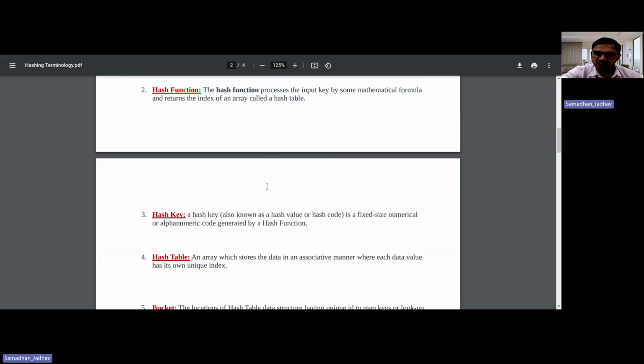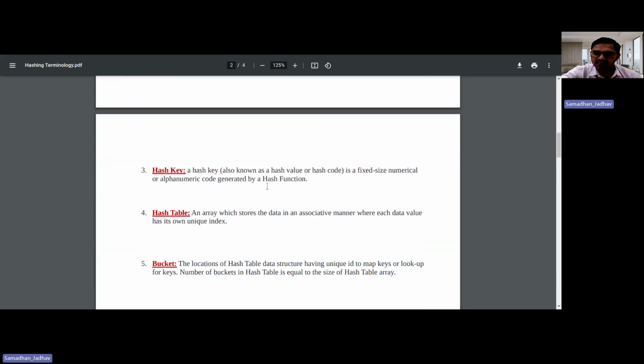Now see, what is a hash key? Hash key is nothing but the hash value or hash code generated by the hash function by processing a variable sized key, and the hash code generated is a fixed size numerical or alphanumeric code. So that is the hash key.